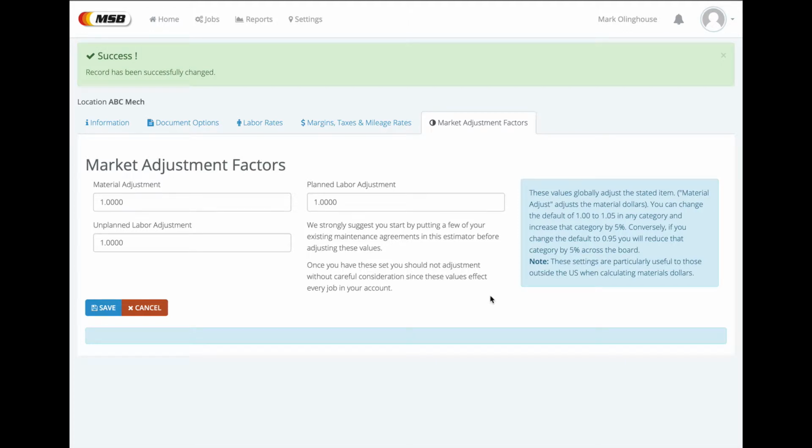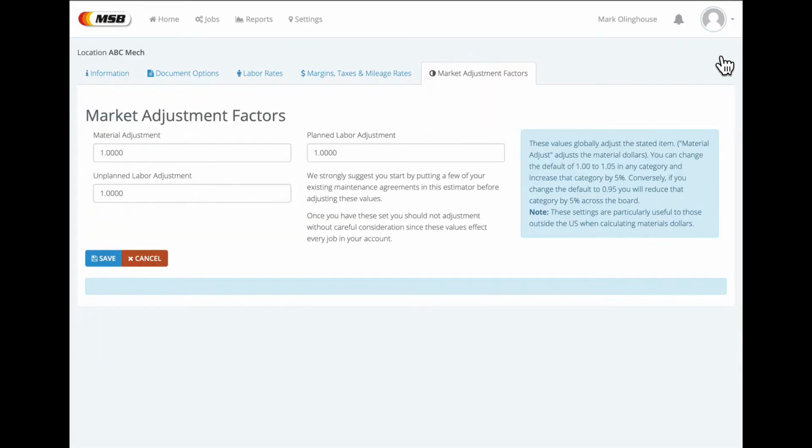I want to talk to you a little bit about the market adjustment factors in the estimator. These are a way for you to modify the base values for the material dollars, the planned labor, and the unplanned labor. These factors affect every job in your account.